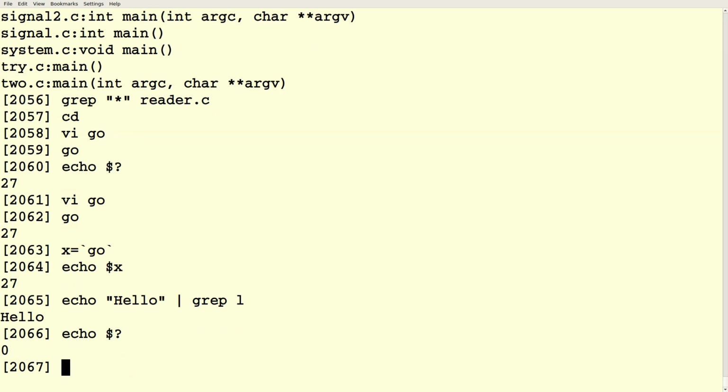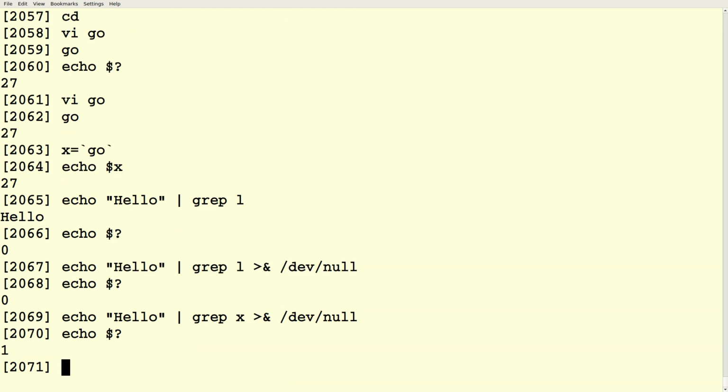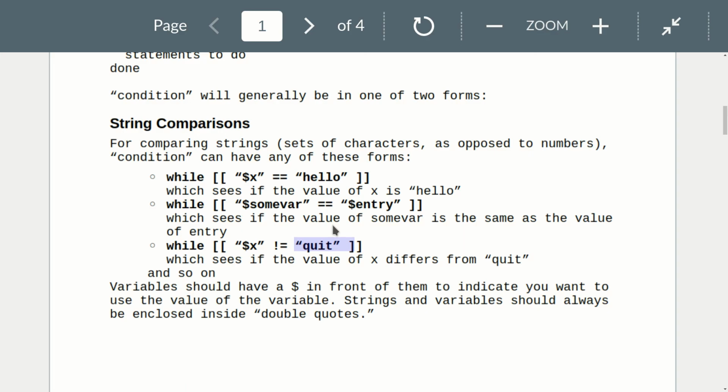Right, so I echo hello, pipe that into grep L, and let's throw our error messages away. And look at $?. Okay, it's a 0. That means there is an L contained in there. And if I search for an X and I look at $?, it's a 1. That means there was no X in there. So that's one way to do it. And again, there are most likely utilities in bash that will do that specifically, but if you know a way to do it, you know.